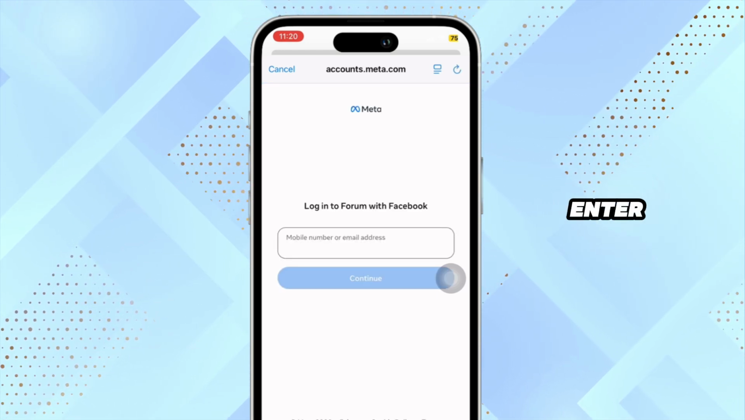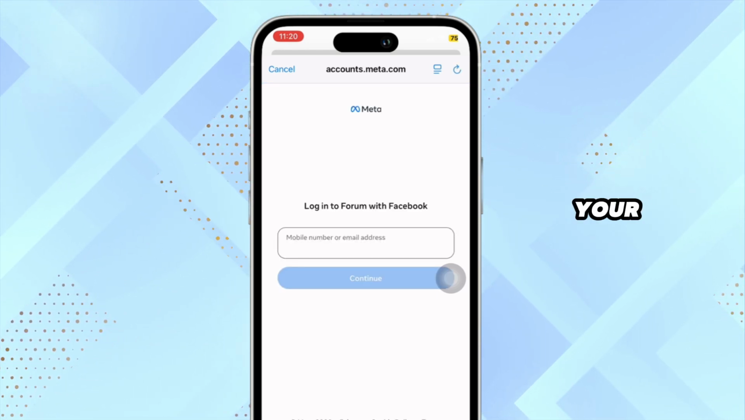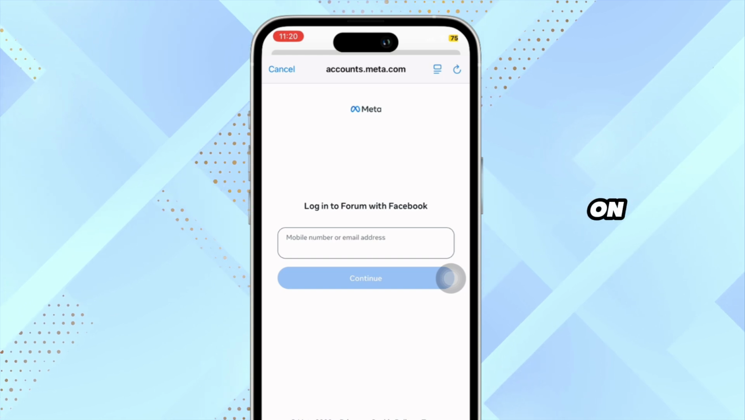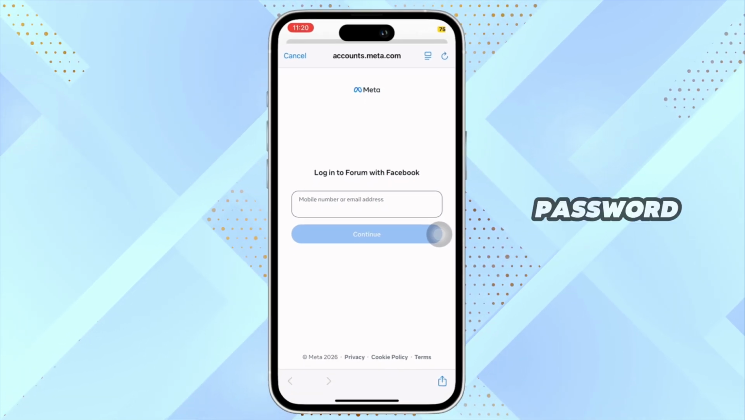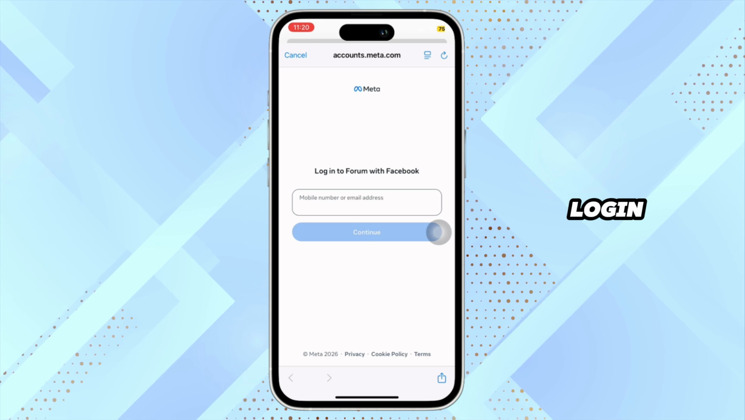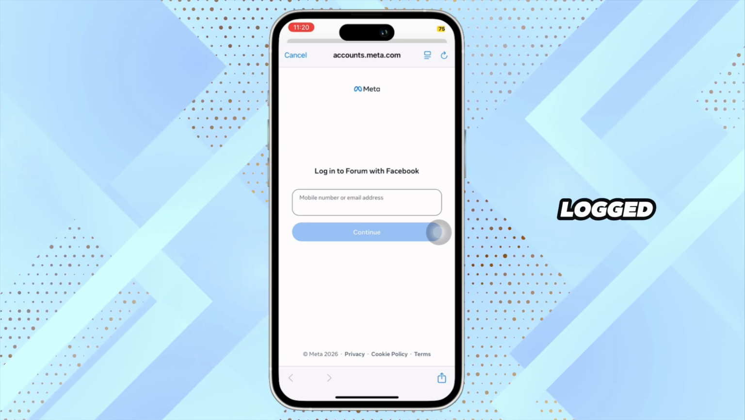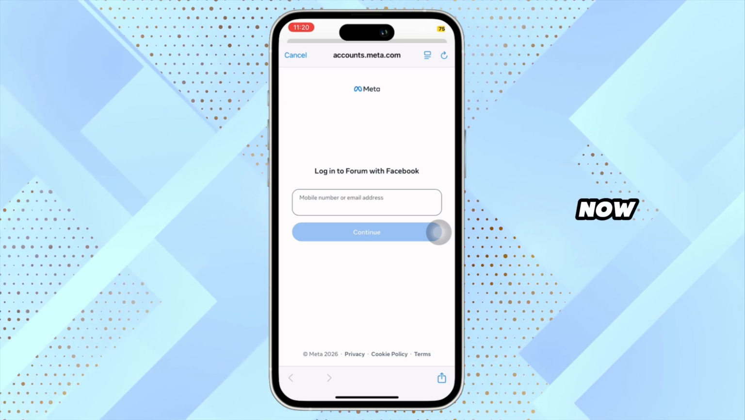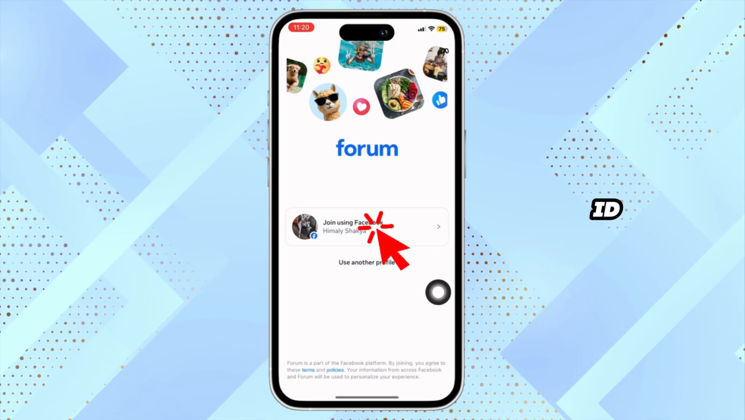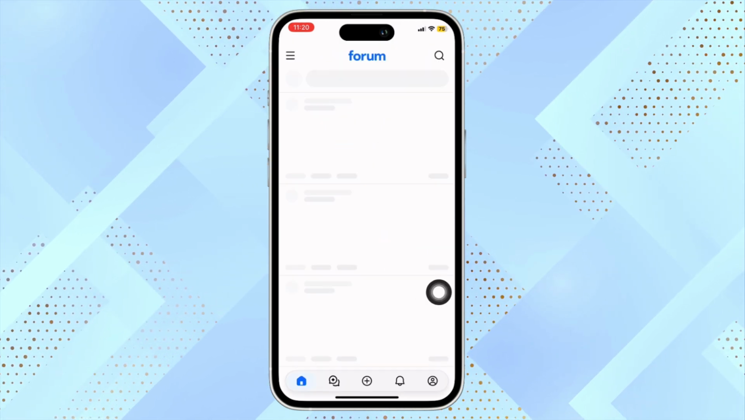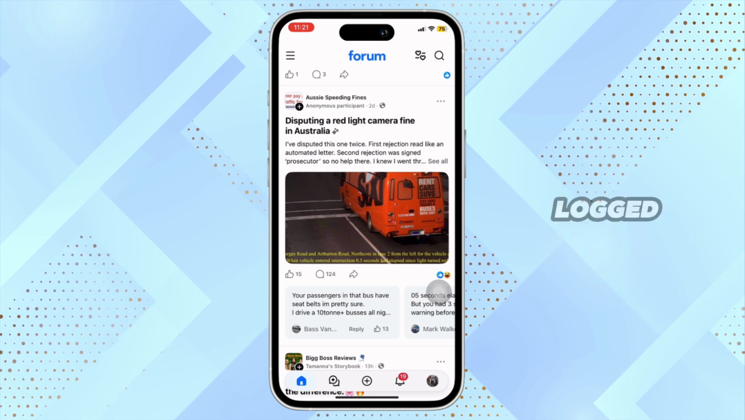Now on this page, enter your login credentials. Enter your phone number or your email address and tap on Continue. After that, enter the password and then tap on Login. After that, your account will be logged in. For now, let me just click on my Facebook ID. And there you go, your account has been logged in.